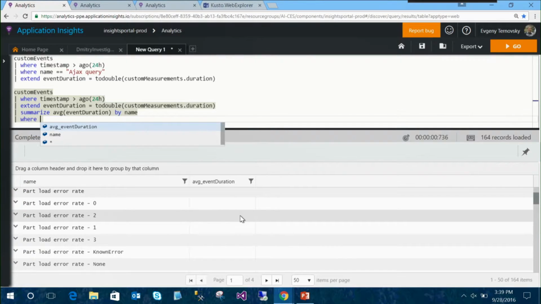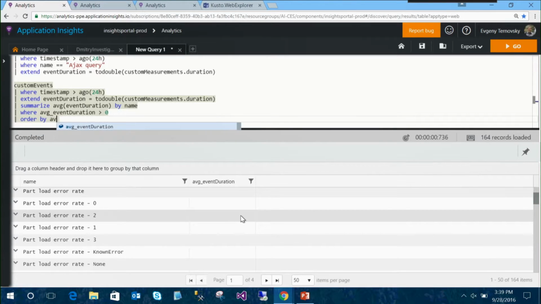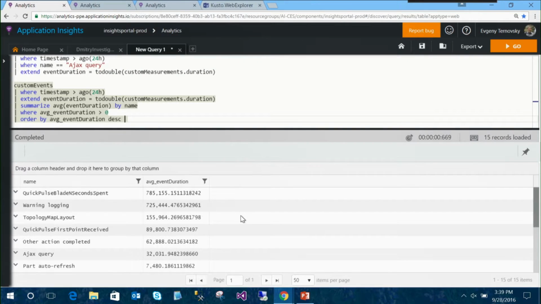I can say where average event duration is greater than 0, and that will filter out those nulls. And then I can also say order by average event duration descending, and I can cancel out this nulls thing. And I'll run that. And now from that result set, I get all of my different events that have this custom duration field that I'm tracking and ordered by descending rate.